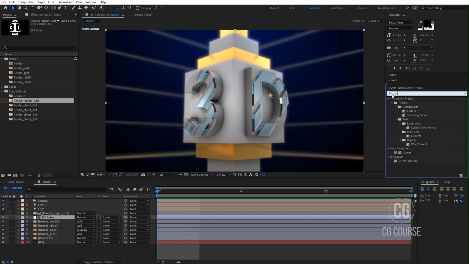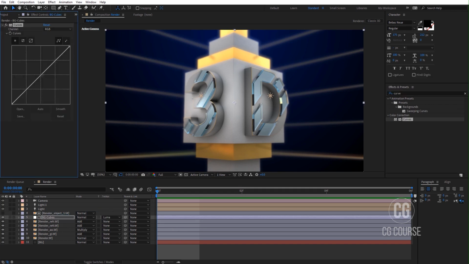Okay, let's add the curve effect, make it a little bit brighter, and increase the blue color too. I think it's enough for that.